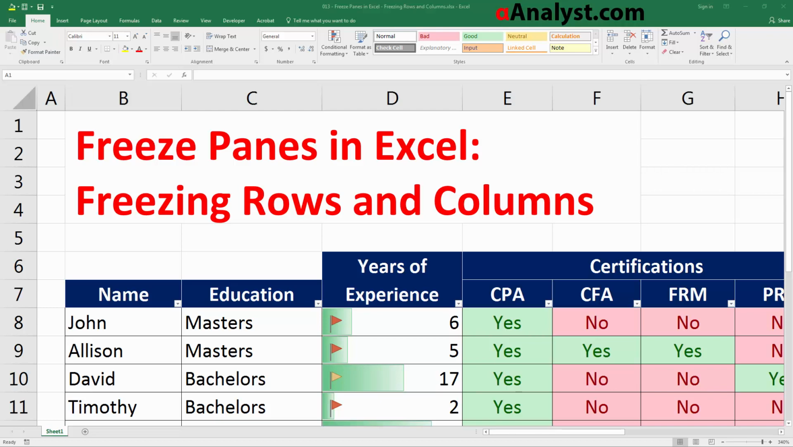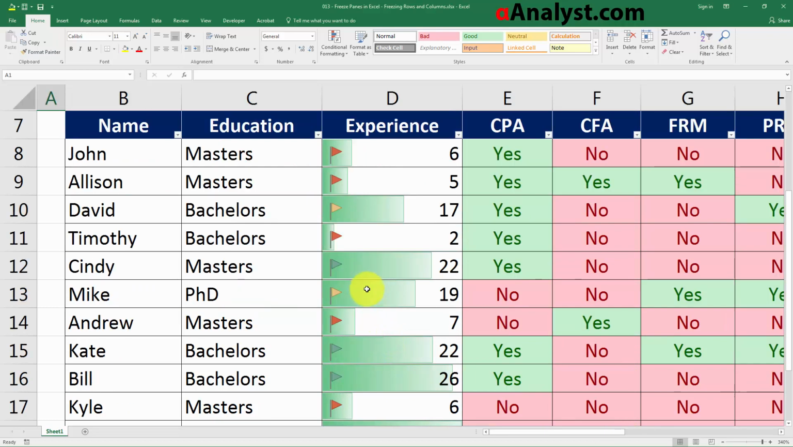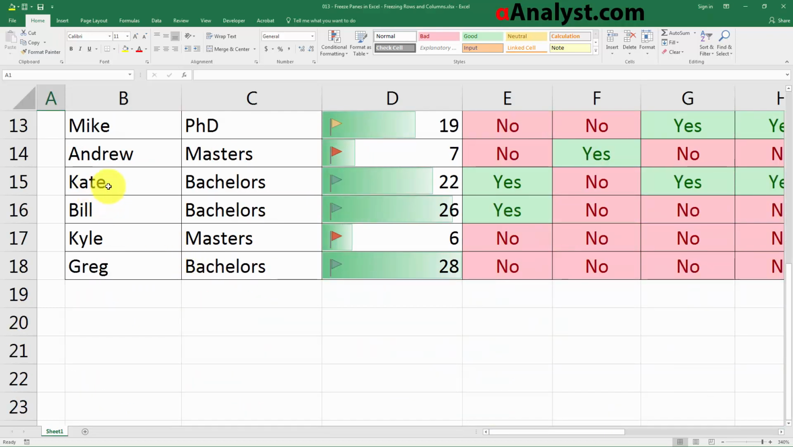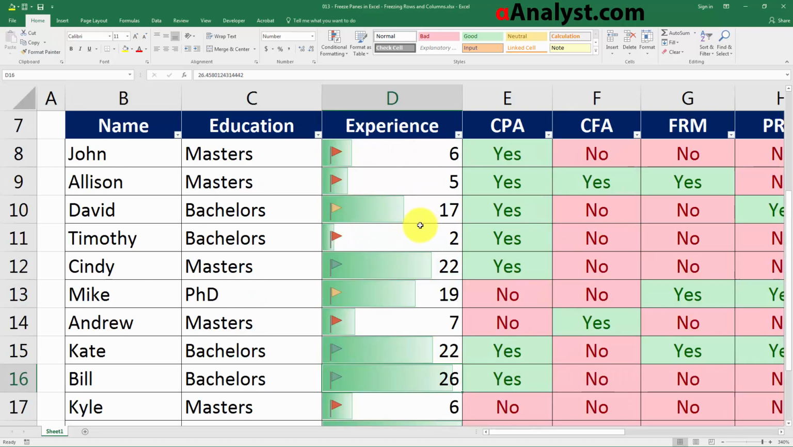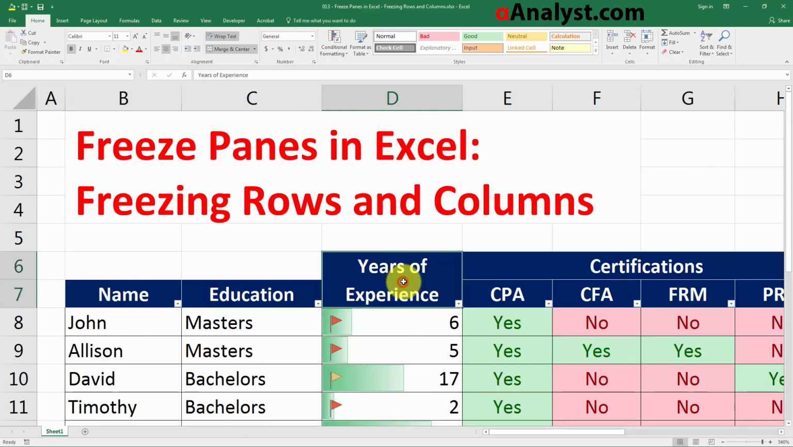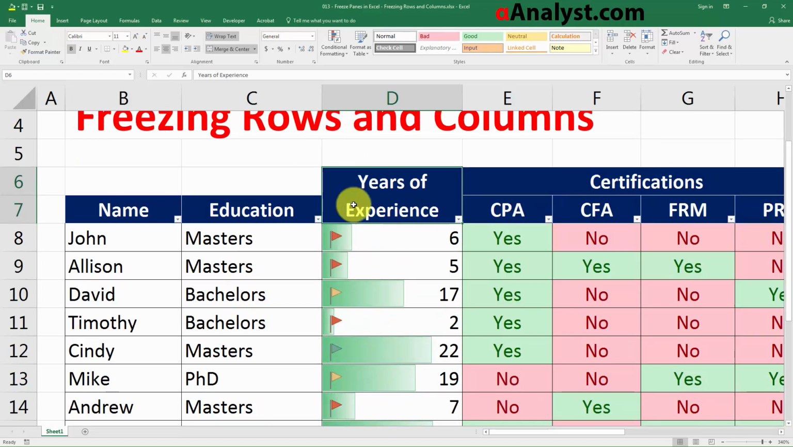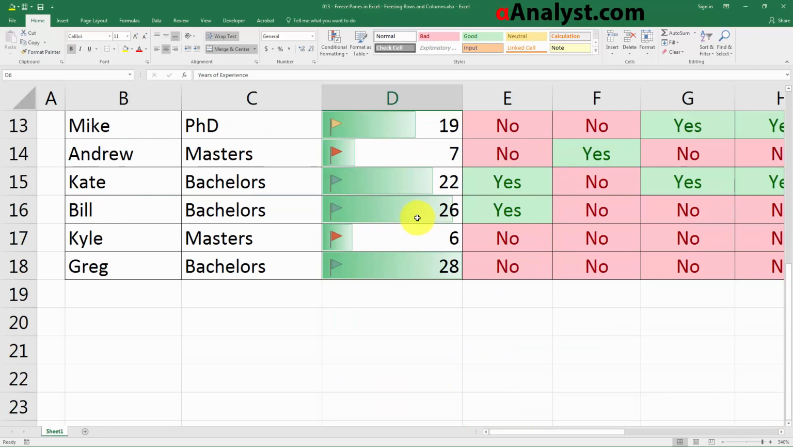As we scroll down, you'll notice that we're not able to see the column headings anymore. Once we get down to Kate, Bill, Kyle, Greg, you can see some numbers here, 7, 22, 26, but you're not quite sure what that corresponds to. If you come up here, you can see that it corresponds to years of experience, but that's not very convenient for us. We would like to be able to still see what the column headings are as we scroll down.